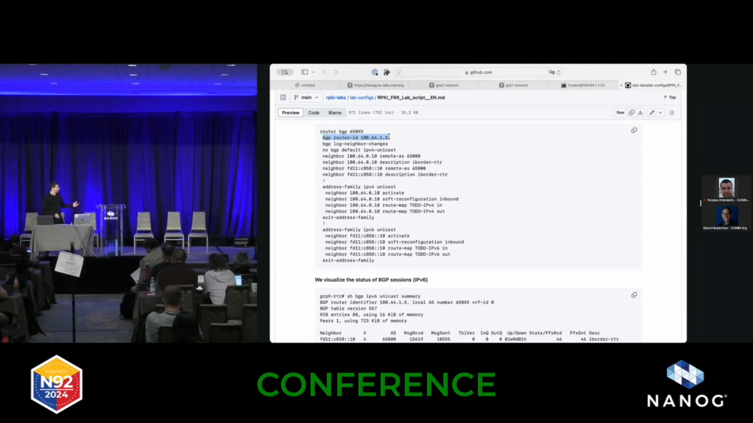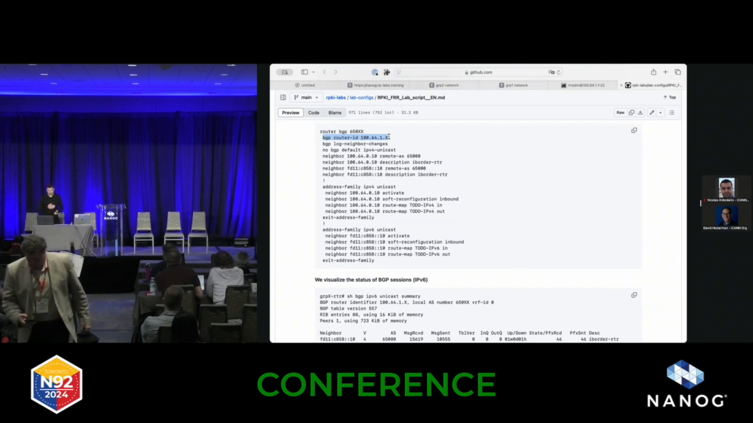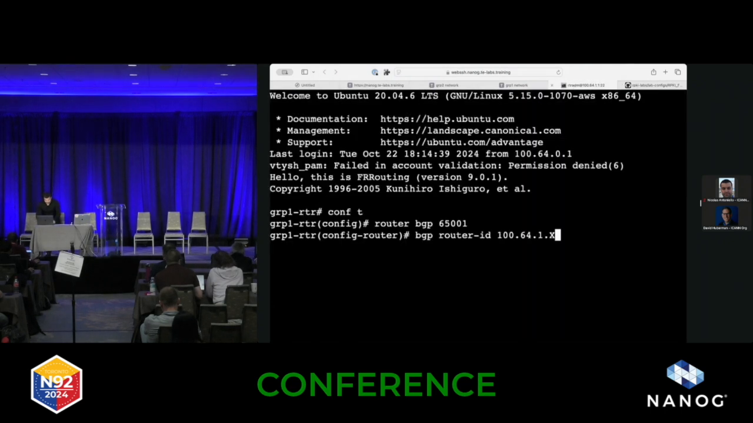So we are going to execute the command bgp router-id, and we are going to use 100.64.1.X. And you have to replace the last X with your autonomous system number, with your group number. So if I'm group 1, I'm going to be 100.64.1.1. If you are group 20, you're going to be 100.64.1.20. Okay? Just copy and paste the command and replace the X with your group number.